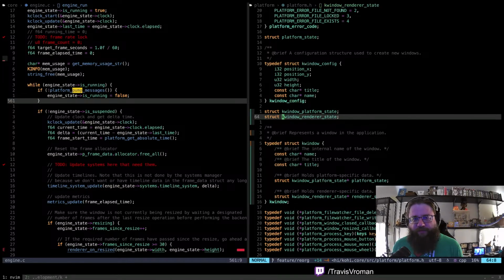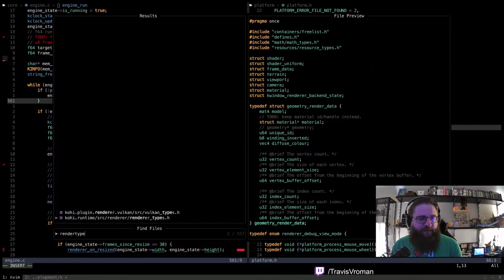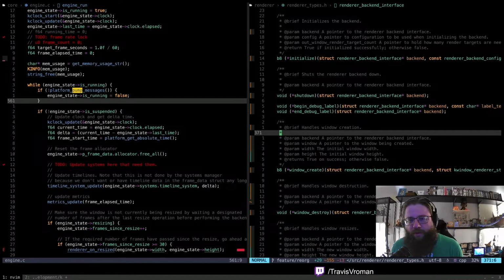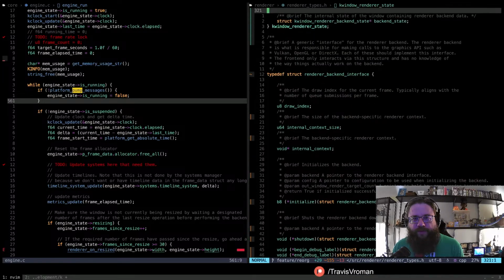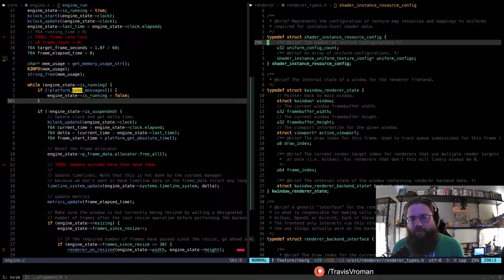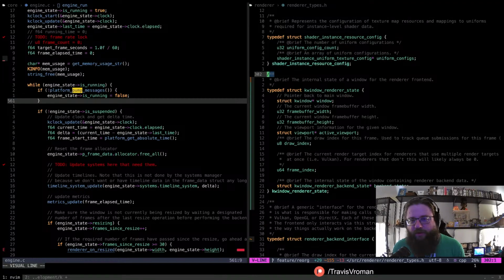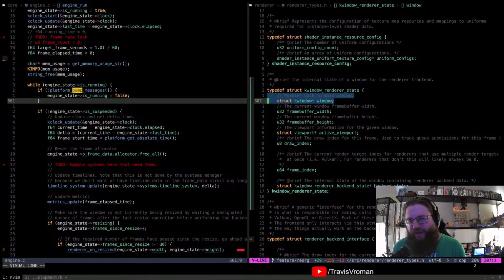So if we take a look at render types, and we go to, I believe it's right here, we'll see that we have type def'd out our structure for our renderer state, our window render state rather, right? And so that holds a pointer back to the main window just in case we need it for any reason. That's just a convenience pointer, right?